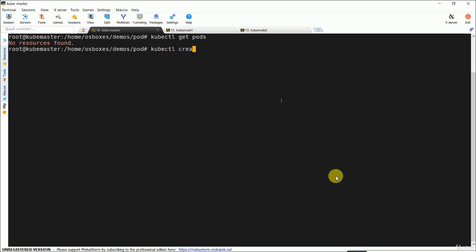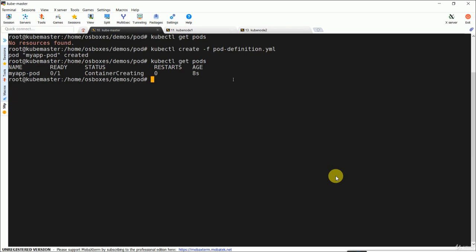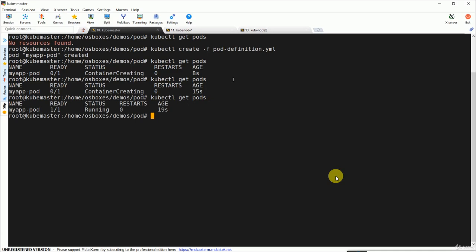I can now create a new pod using the kubectl create -f pod-definition.yaml command, and I see that a new pod, myapp-pod, is created. When I run the kubectl get pods command, I see that it's in the process of creating the container. I will now monitor it, and when I run it again, I see that it's in a running state.